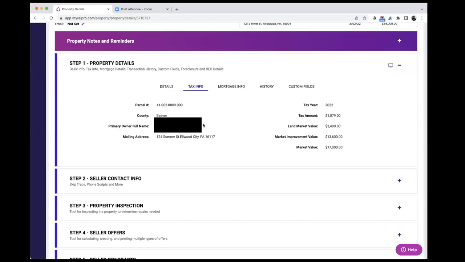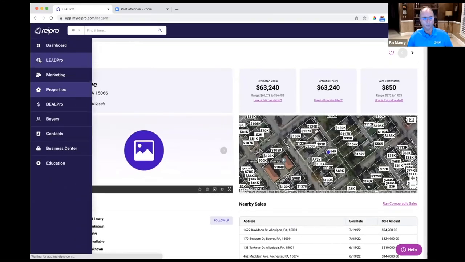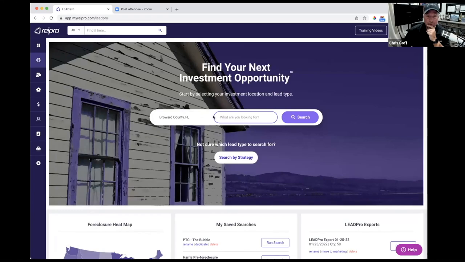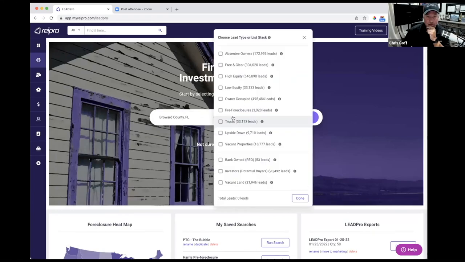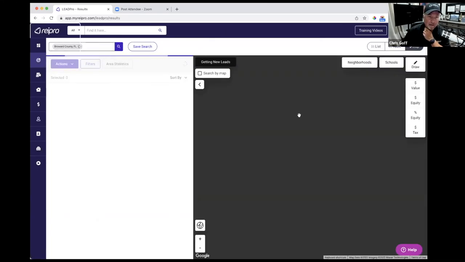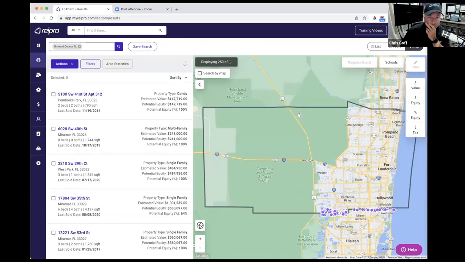Can you show me how you got to that page, where the addresses are, where the leads come up? Go run a cash buyer search in Leadpro. Let's do Broward County. There we go. All right, so we're going to go down to investors. It's 90,000, so it may take a second to load this. Wow. Okay.